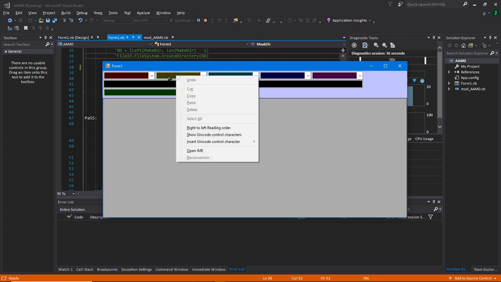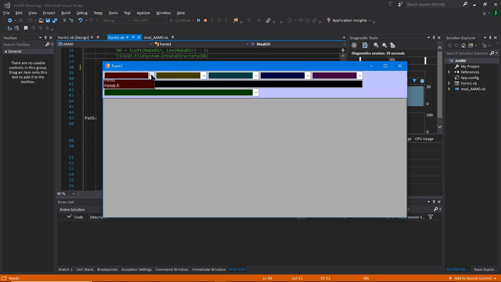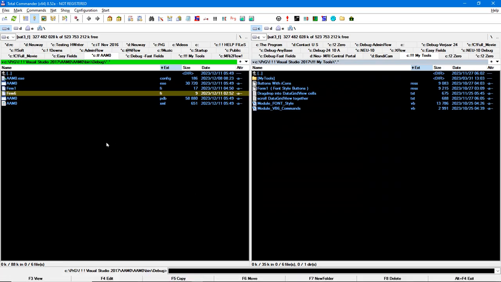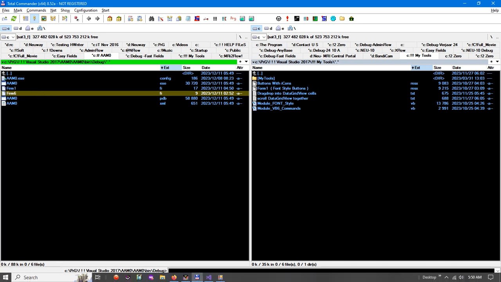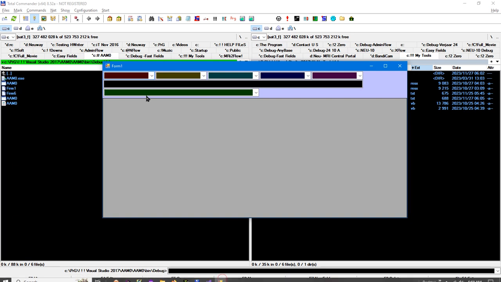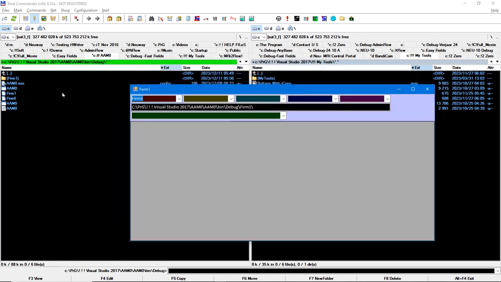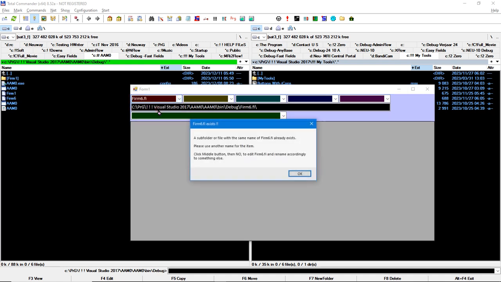Now if you didn't select anything on this side, our scenario is there's no folder created. The moment you click on firm 1, it will create it automatically. As you can see in the background, it's already created. But the moment you want to create a subfolder or a file of the same name, it says already exists, please use another name for the item, or click the middle button, then no.